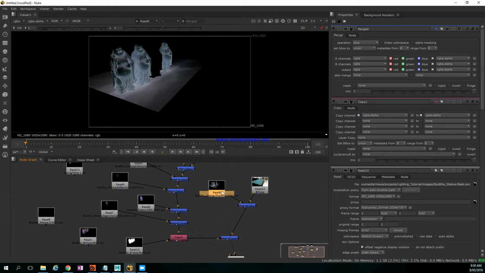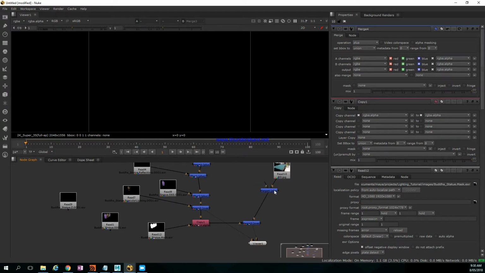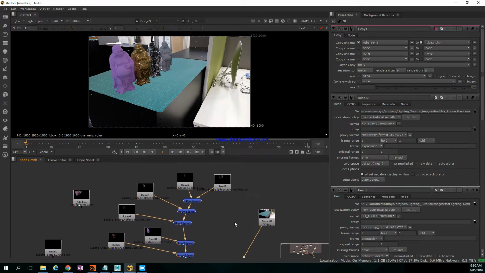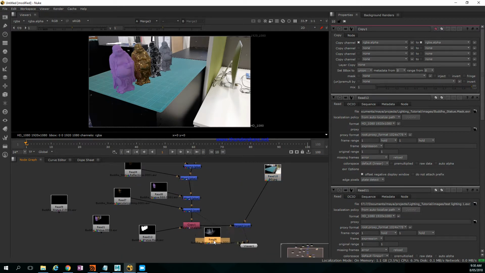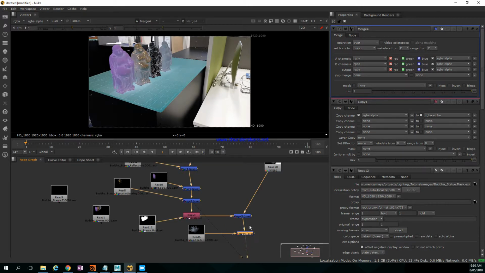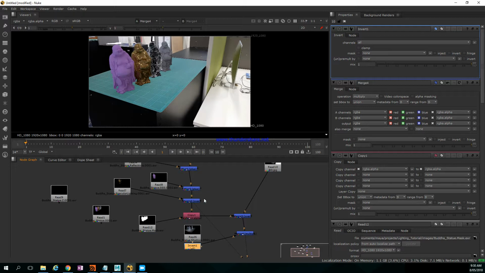Or we can multiply the shadow pass to everything, on top of everything. So where's the shadow pass? I deleted that. Okay, we can bring the shadow pass here, press M, and multiply the shadow pass to everything. But the shadow pass is white, so the multiplication becomes weird. So we just have to invert it, and then it works fine.